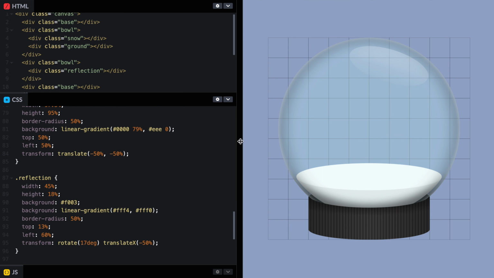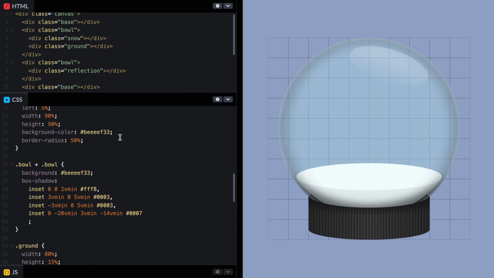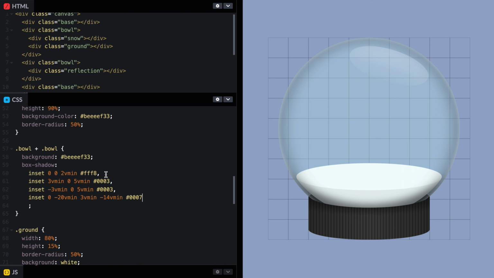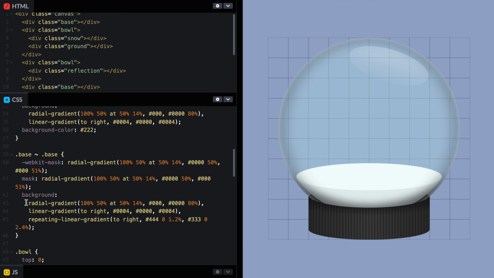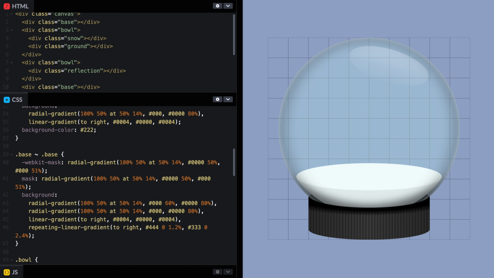And with that, the snow globe is done. It's empty, but the snow globe itself is done. What I tried to do then was make the base look a little bit more realistic with the lights, but it didn't work as expected, so I undid it later.